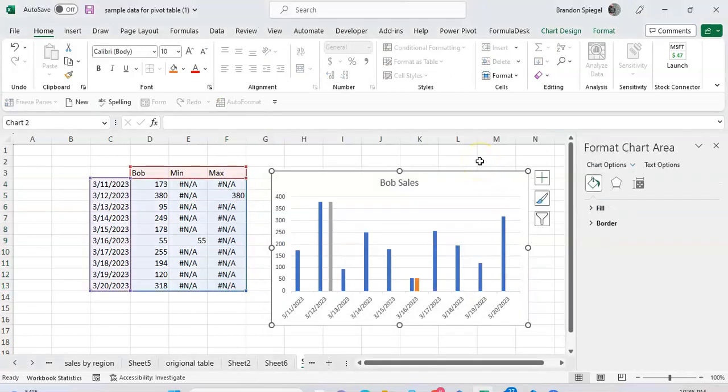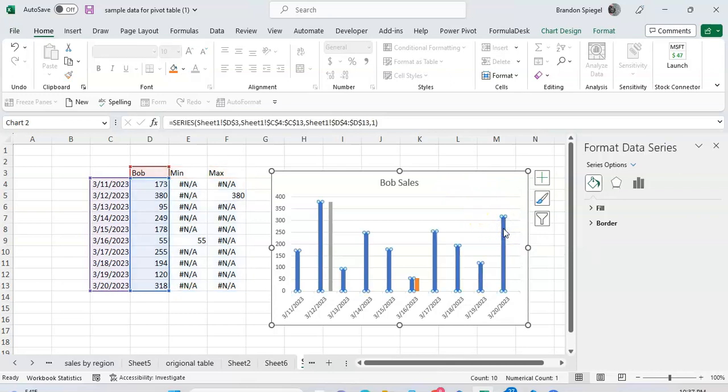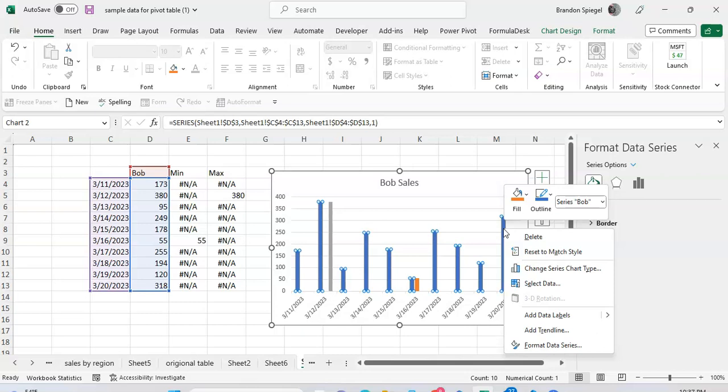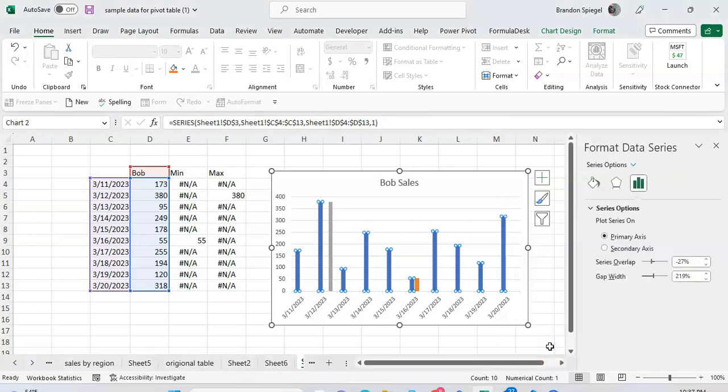Now we have a clustered bar chart where we have two bars for the minimum, two bars for the maximum, and two bars for the minimum. To adjust this so that we only have one of these two bars showing where applicable, we're going to click on one of the bars to highlight them all, then right click. After right clicking, this little menu will pop up, go to the bottom of it, click Format Data Series. And then the magic trick right here is in the series overlap.